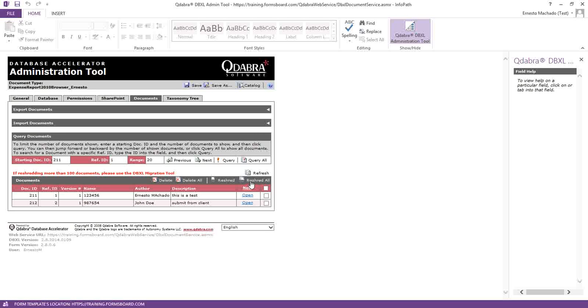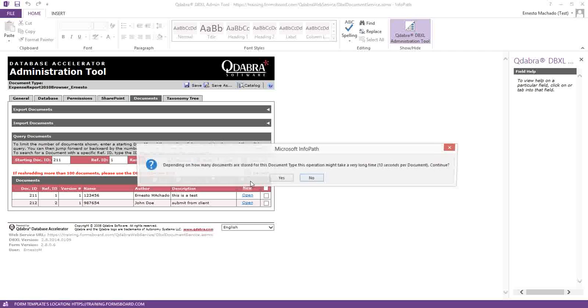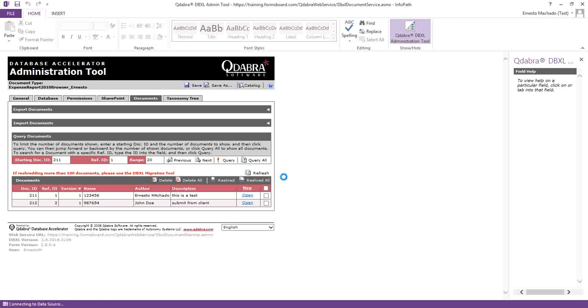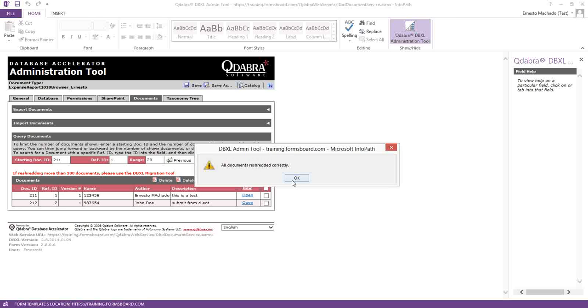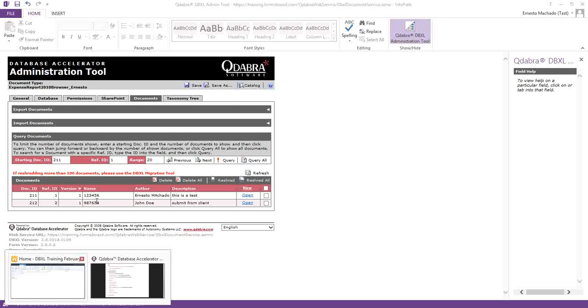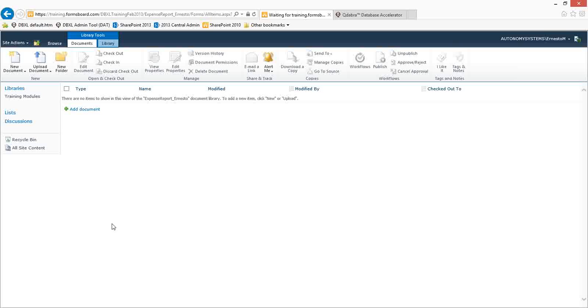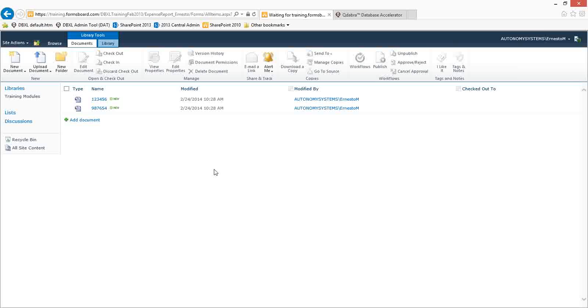So if you have configured a database mapping, Reshred All is going to send that data to SQL, make sure everything's in sync. If you have configured a SharePoint mapping, clicking Reshred All is going to map that data to SharePoint. So Reshred All is taking the data in DBXL and just pushing it out. So I'm going to do that for these two documents and come back to the SharePoint form library to show you that the two documents are now available here.